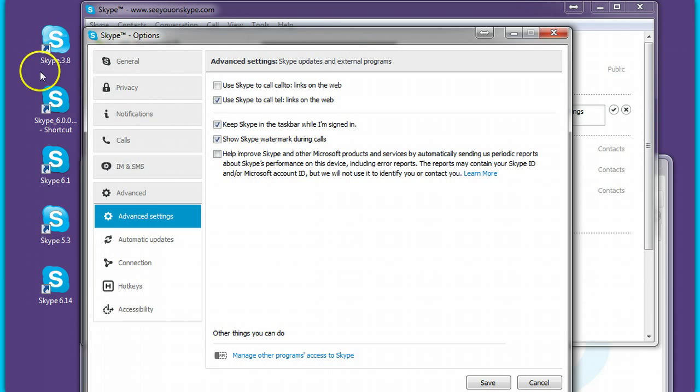You can see I skipped 4, but I go back to 3.8 for old MessageMagic. Hopefully it will come back someday. And 6.0, you cannot use with Windows 8, unfortunately. I think you can use it with Windows 8.0, but not 8.1. And you can put the current Skype desktop version on Windows 8, and that will still work.